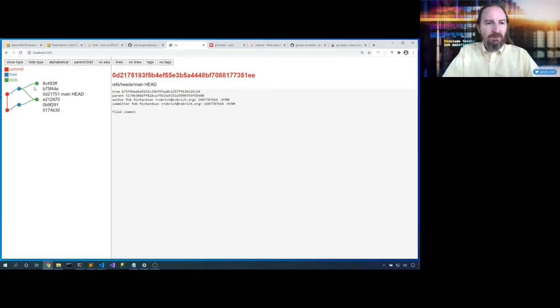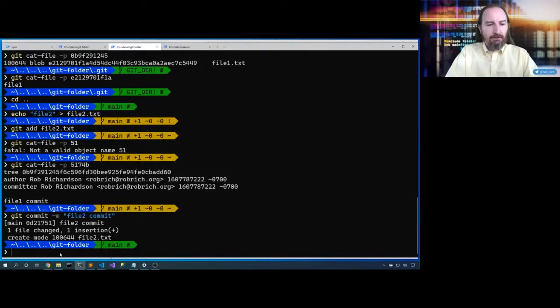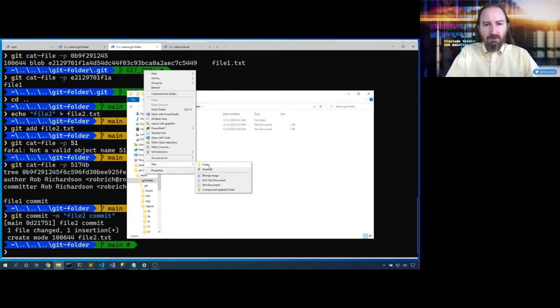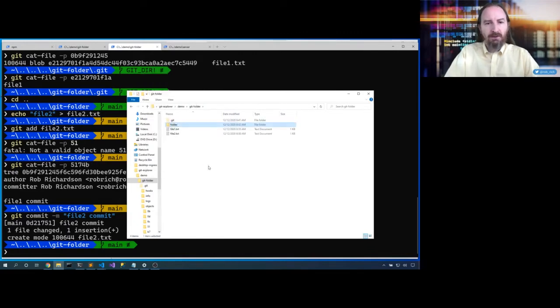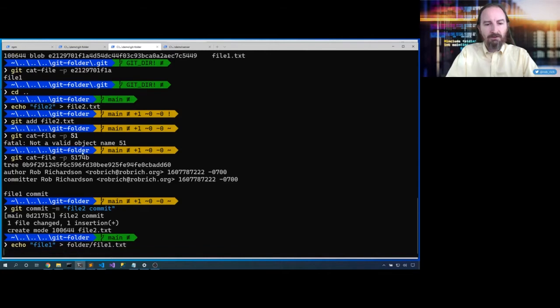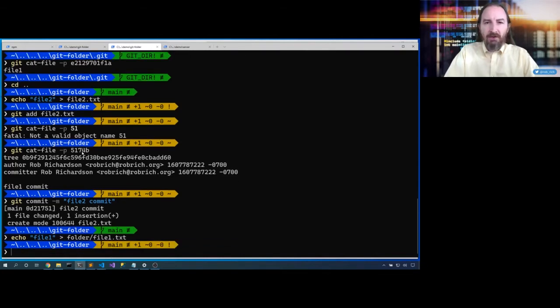We noticed that as we first staged it, we got this blob, and then once we committed it, we got the trees and the commits. That's cool. Let's do that again. Let's create a new folder here inside our application, and let's echo file1 to folder/file1.txt. Now we already have a file called file1 with the exact same content, but it's not in the folder. Let's see what happens.